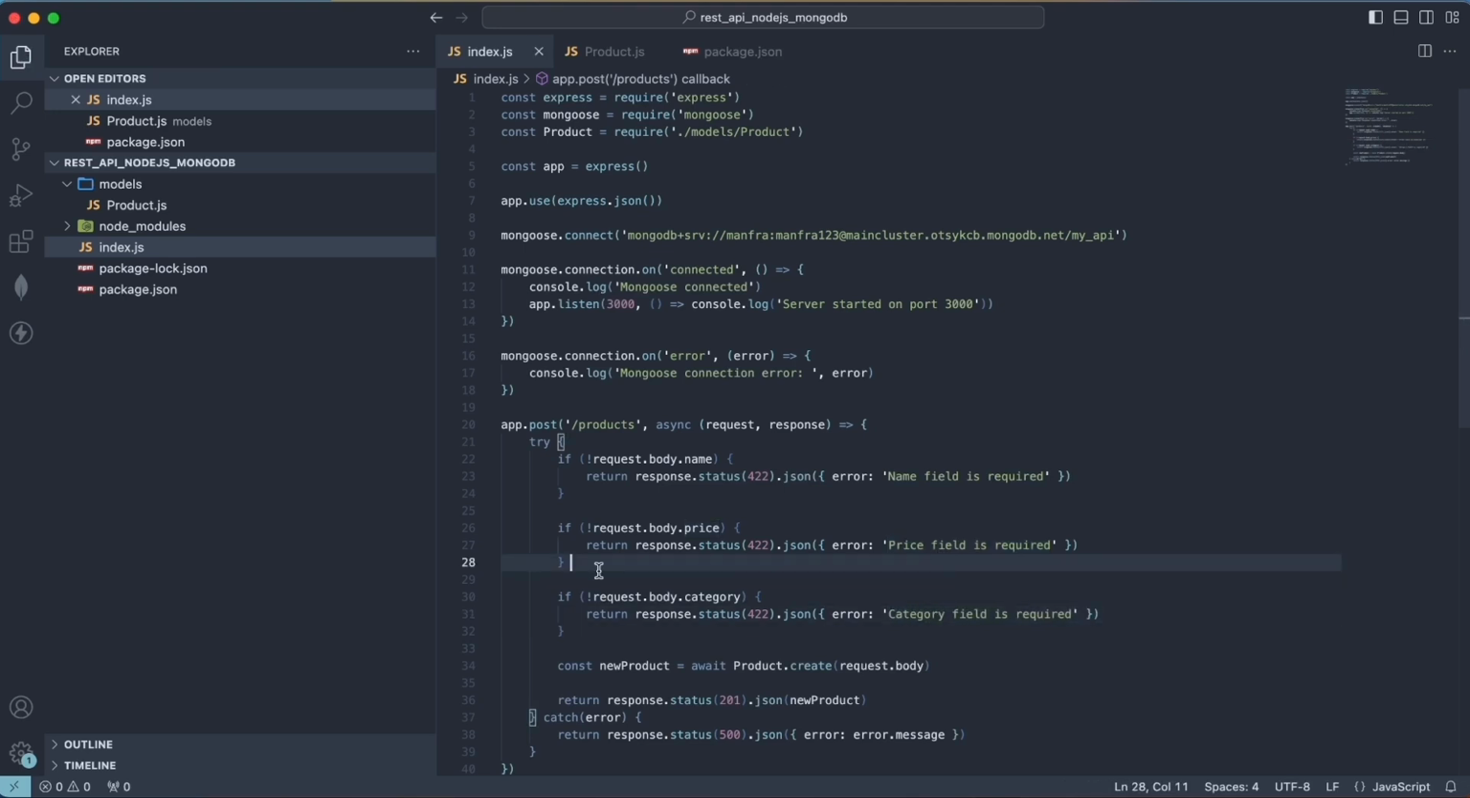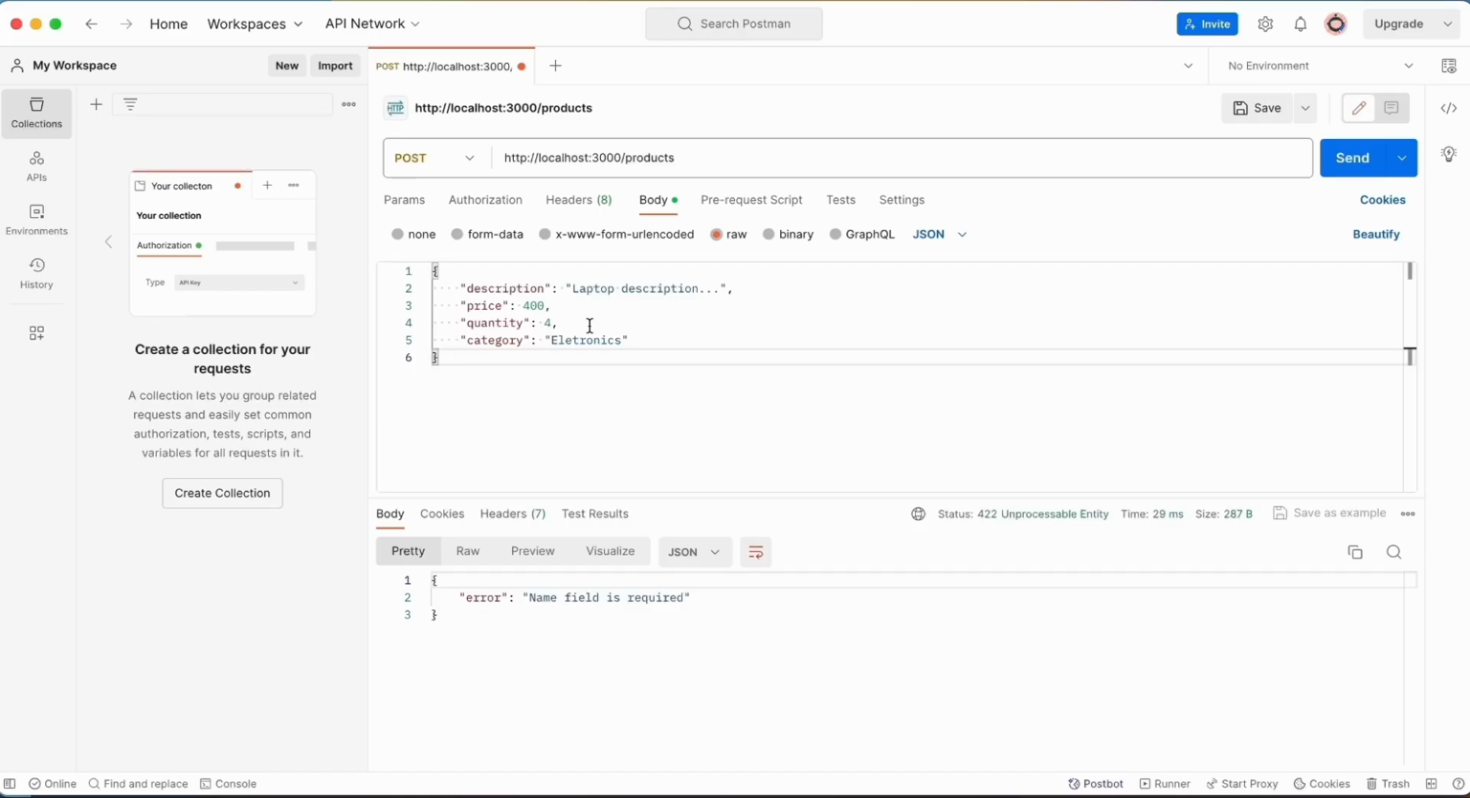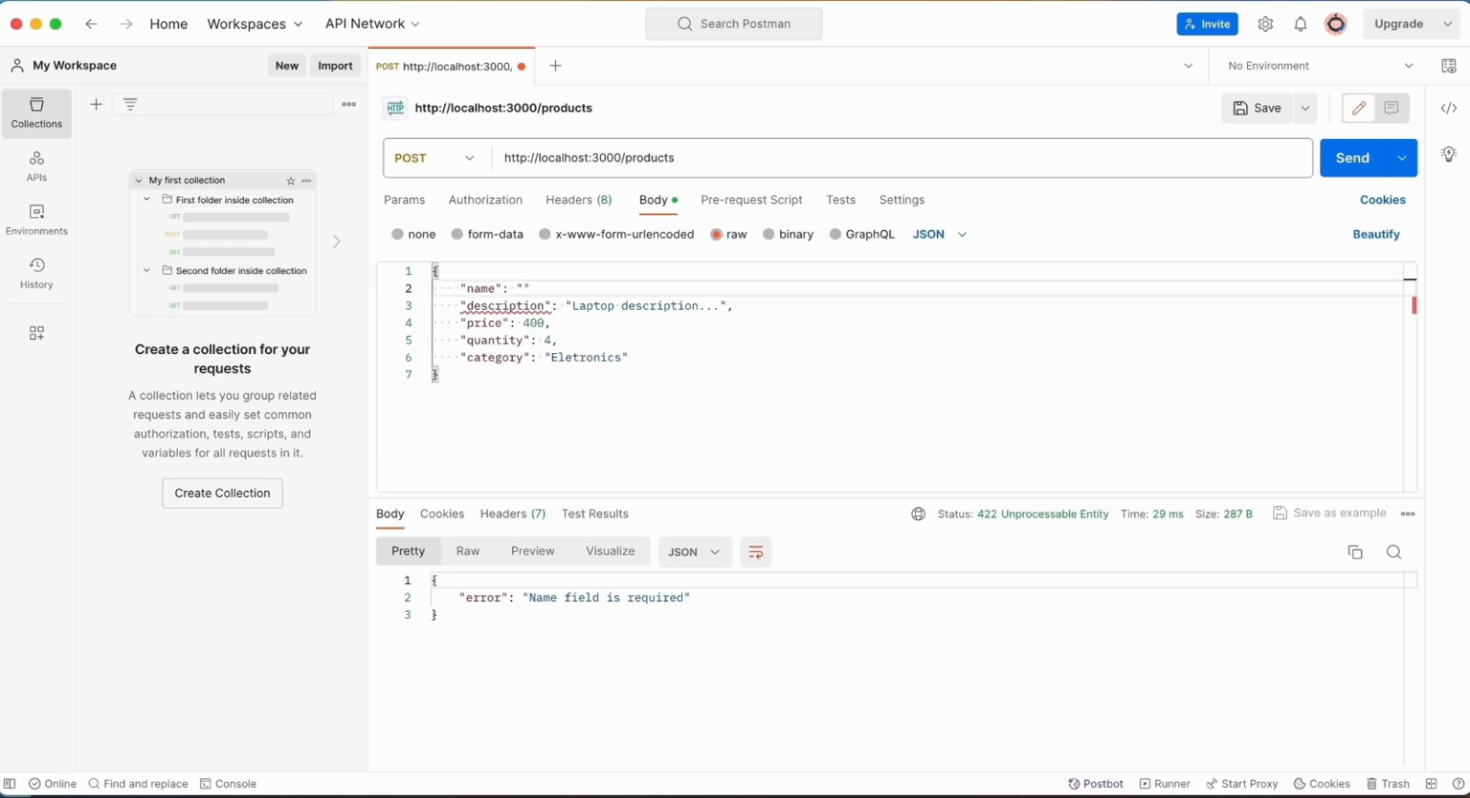So let's test these new validations on Postman, and we already tested the name field. So I'll put the name back here, and I'll type laptop, comma, and let's remove the price now. Okay, let's click on send. And great, we got the 422 and price field is required. So let's add the price back again, and let's remove the category field. Okay, click on send again. Same thing, 422 category field is required. So perfect, all the validations from the post route are working.